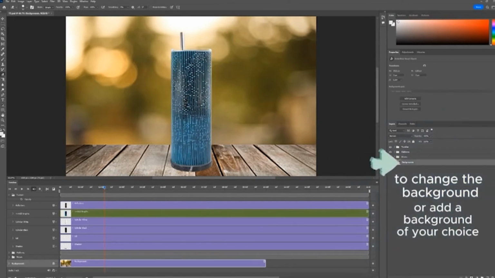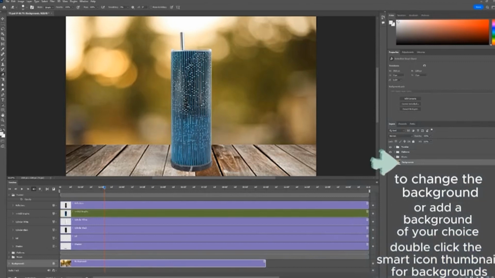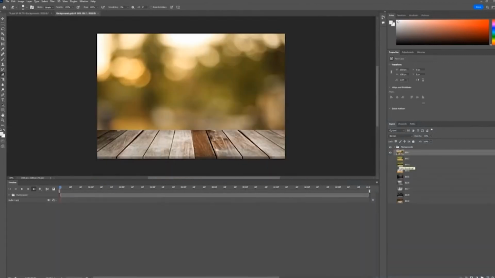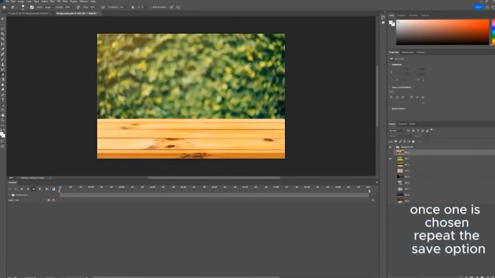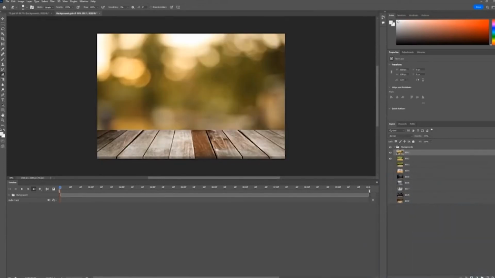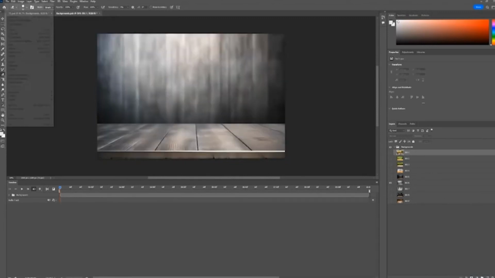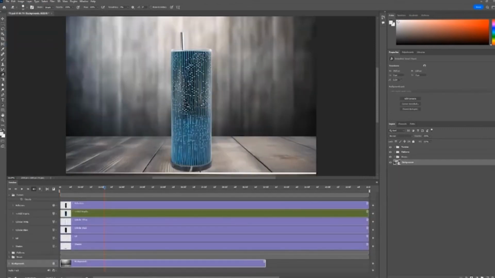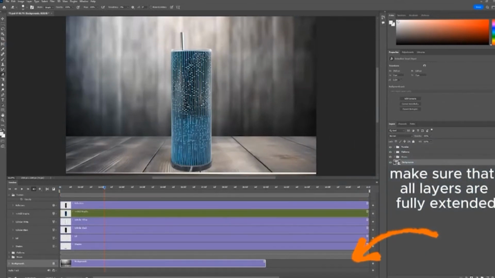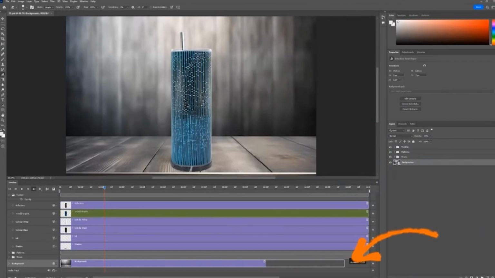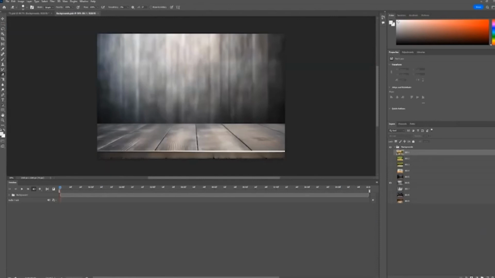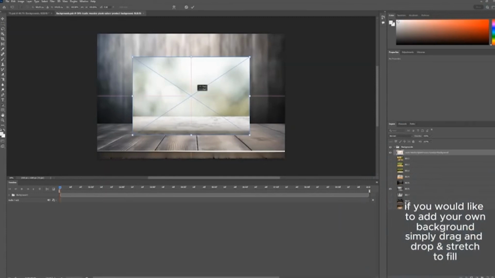To change the background, or add a background of your choice, double-click the Smart Object thumbnail for backgrounds. Once one is chosen, repeat the Save option as mentioned before. Make sure that all layers are fully extended in the timeline. If you would like to add your own background, simply drag and drop, stretch to fill, and repeat the Save option.